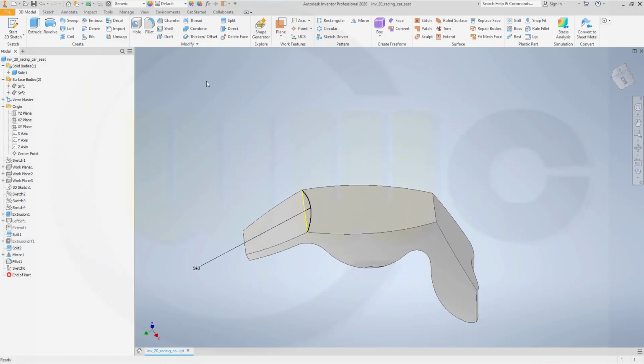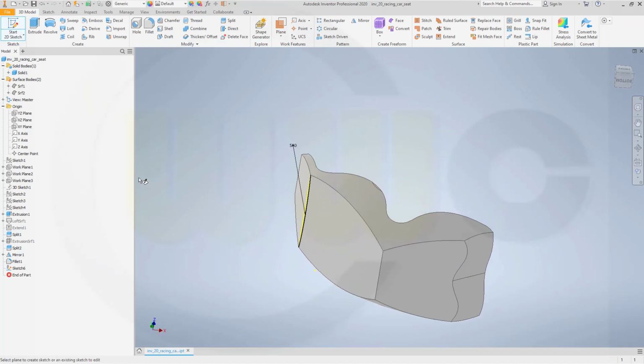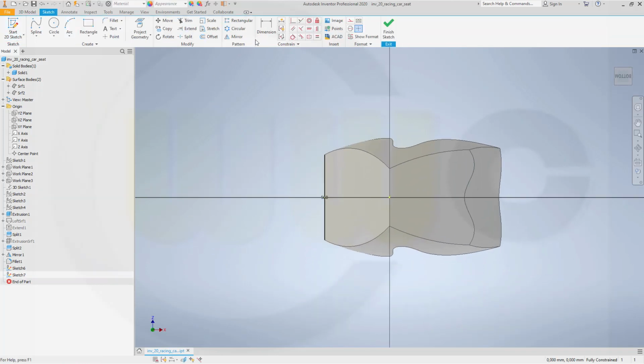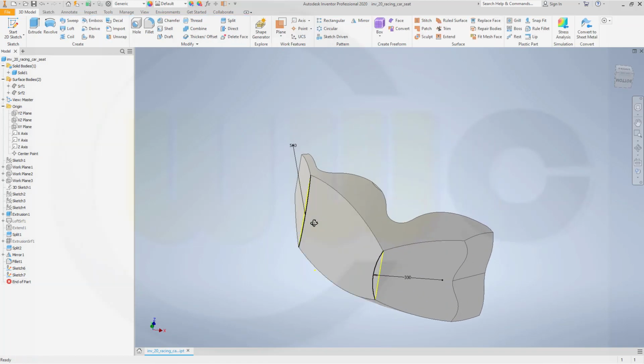Finish that sketch. Then another sketch on the XZ plane. Again, project that edge, select it, reverse it to a normal one, and then go for another arc from this point here to that point, and maybe that would be 300. Finish that sketch.